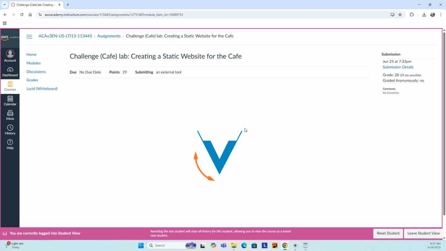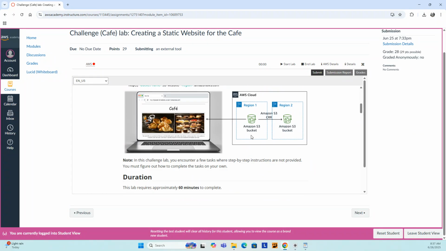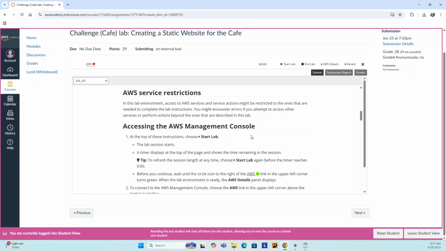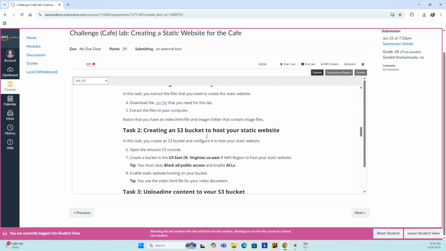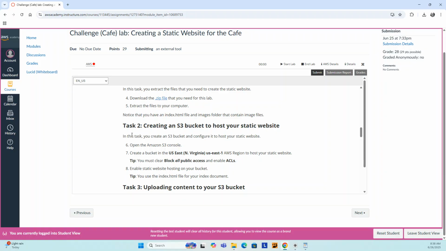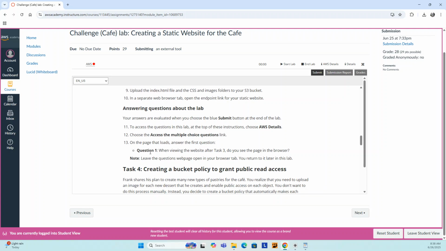Then the lab instruction will be displayed. So for each challenge lab, there is a list of tasks you need to complete. For each task, there are no step-by-step instructions. You need to do your own research and come up with your own solution. In addition, for the challenge lab, you need to complete a list of multiple choice questions.